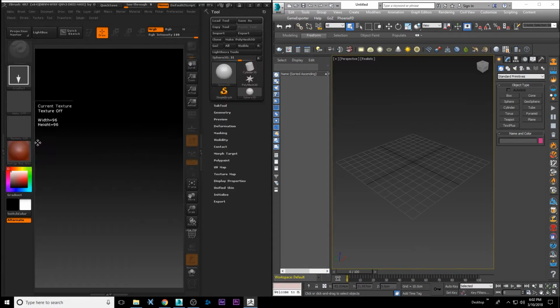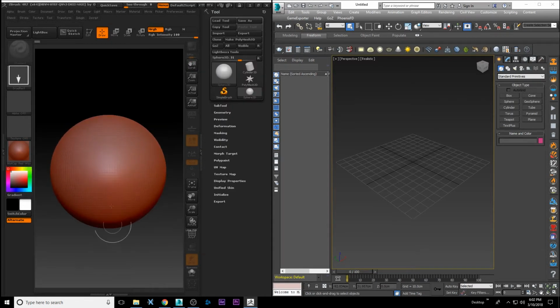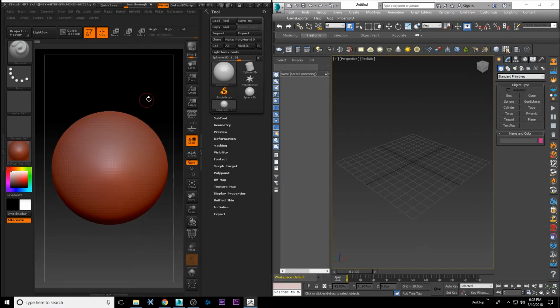So right off the bat, I'm gonna take this sphere, draw it out, and hit edit, and this is where GoZ is located right here. So theoretically, if I hit this button, this guy should open up automatically inside my scene in 3D Studio Max. Let's see what happens.